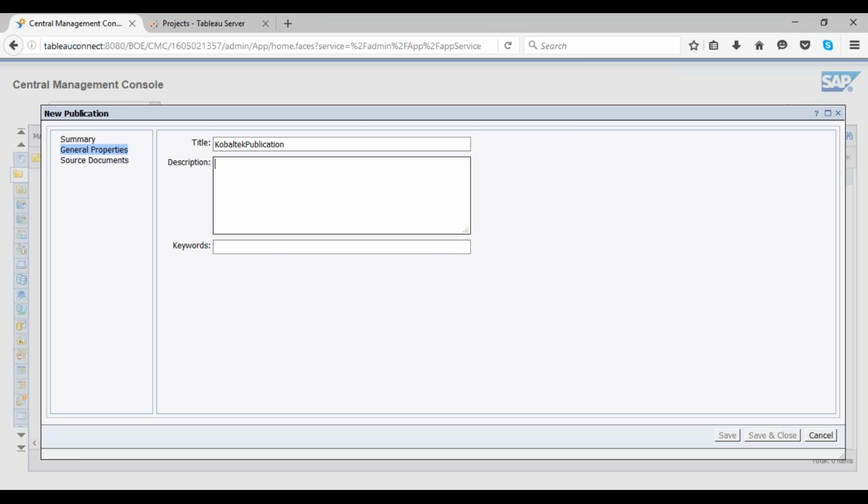There you go. Description, important. This provides the details to the user that's logged into Tableau Server, the information of what's going to be on this publication or the project that they see, the data that they're going to see or have access to. So here we'll put, new data being provided. All right, keywords, we'll say new data.